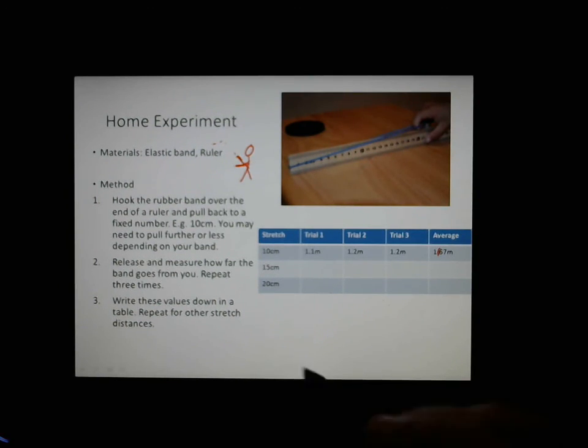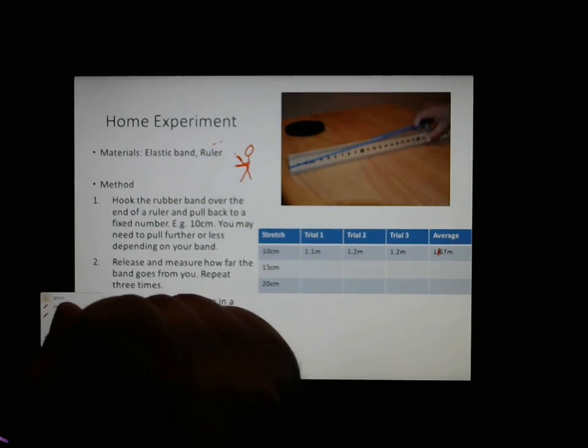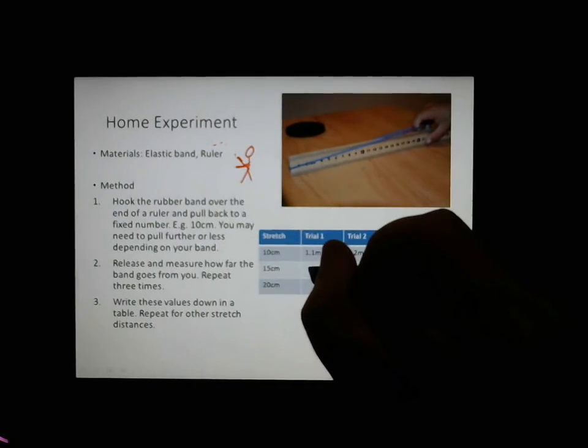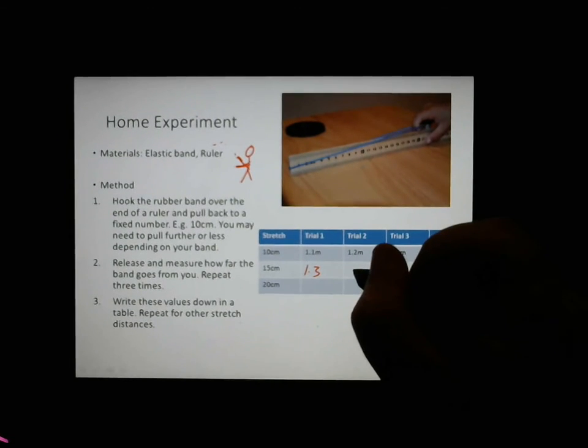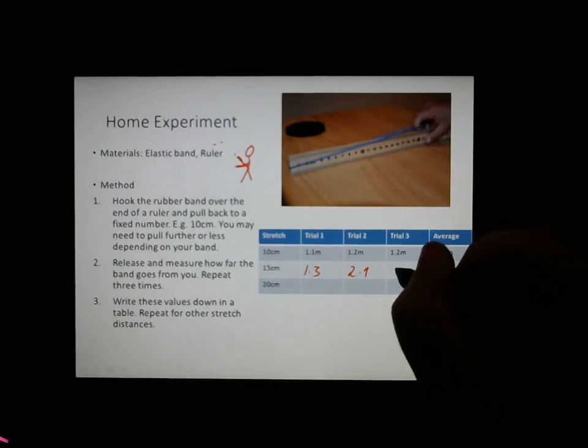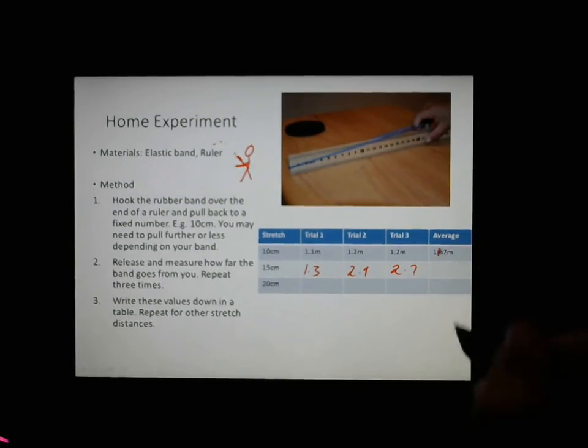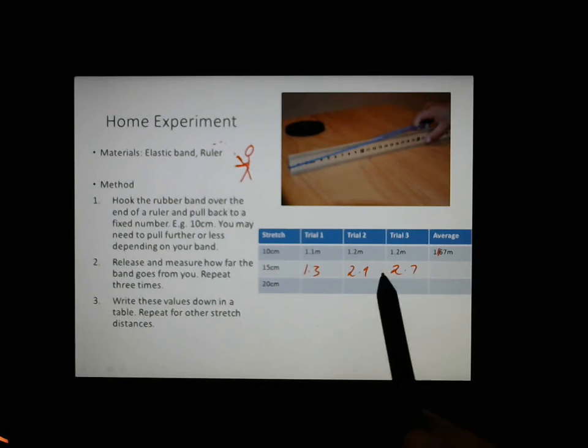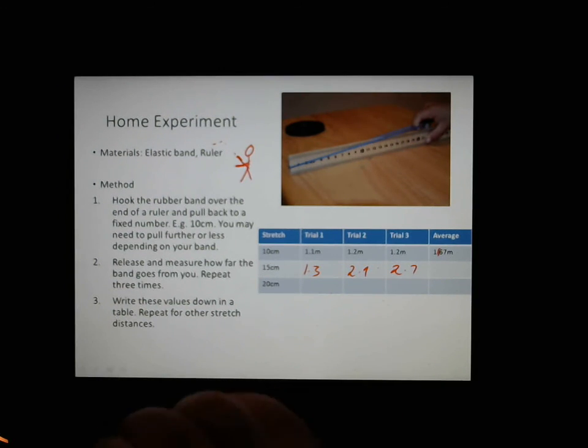If I go and say fill in some numbers here, well, this one could be 1.3, this one could be 2.9, and this one could be 2.7. Okay, well, these two are pretty close, but this one's not, so that's not consistent. Is this one the weird one, or did something weird happen to make these two go further? Did I do something different?